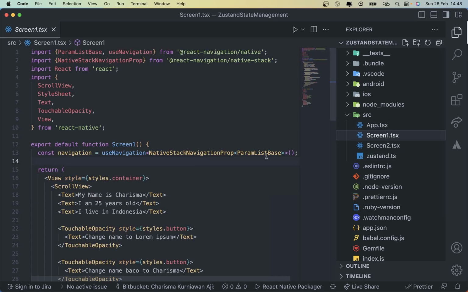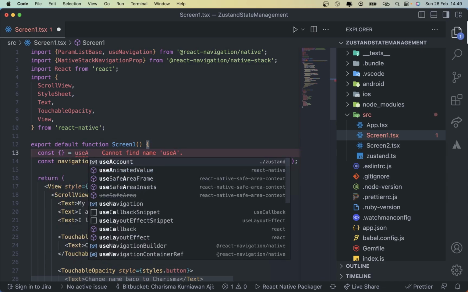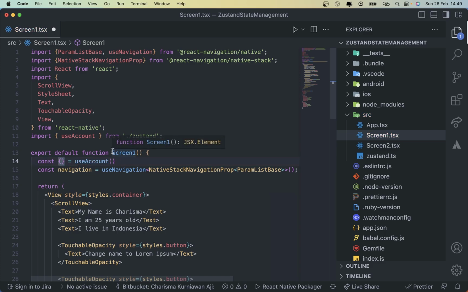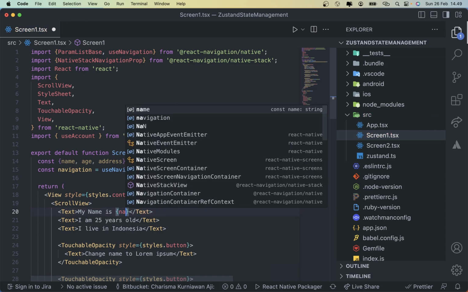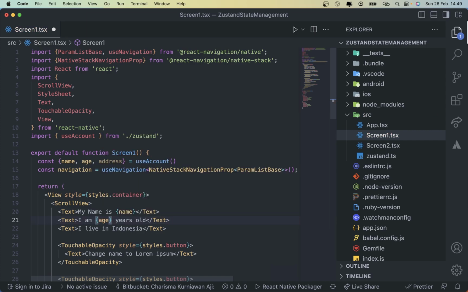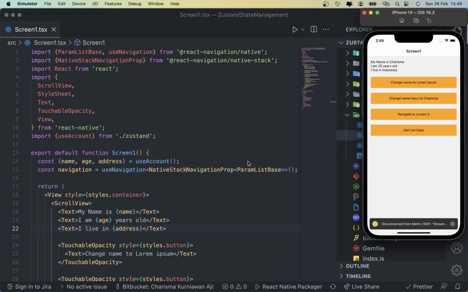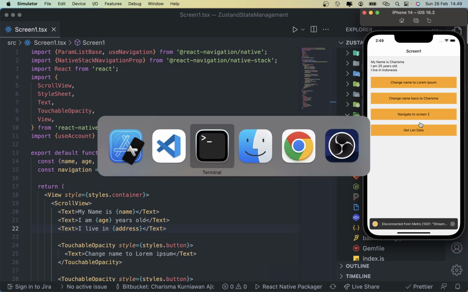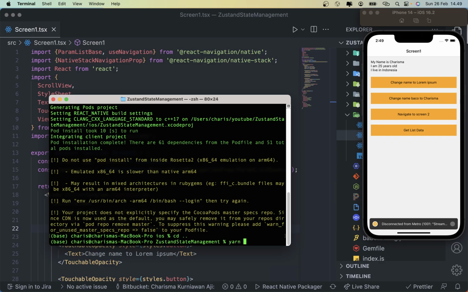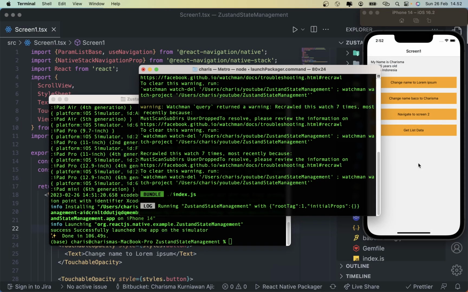Now we go to screen one. We need to import const useAccount, and then we import this name, age, and address. You can just put right here name, age, address, press save, and yeah. Oh, sorry, I forgot to run my application. Okay, I just finished running my application.